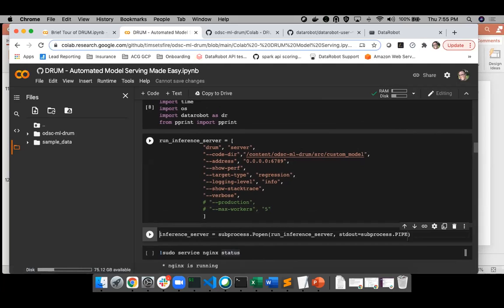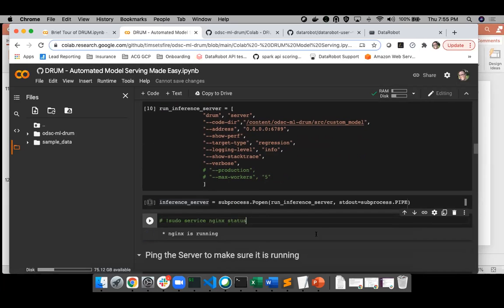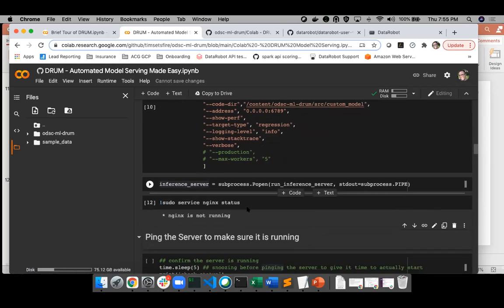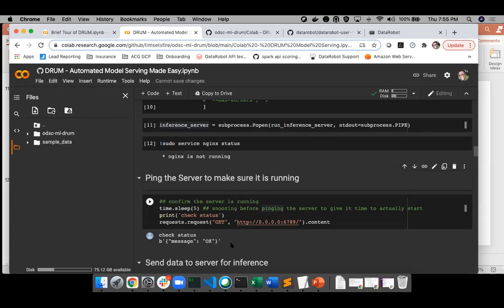So yeah, right now all I'm doing is kicking off the inference server with this command. It's going to start it up. If I happened to have the production workers and the max workers, I could certainly check the status of Nginx to see if it's running. Right now, though, we'll see that it is not running because I'm just using Flask for the server in the background. So the endpoints that we're going to expose, I think there's 4 endpoints that we expose with drum.